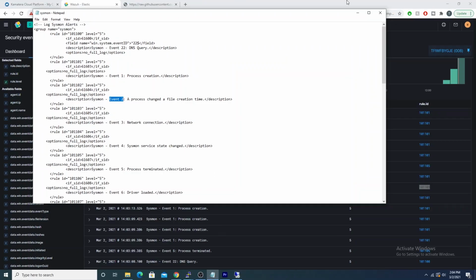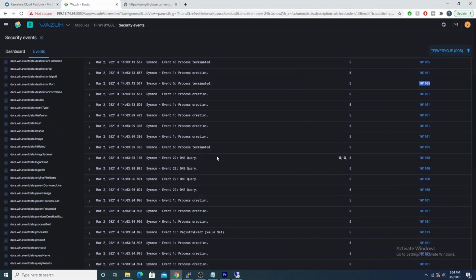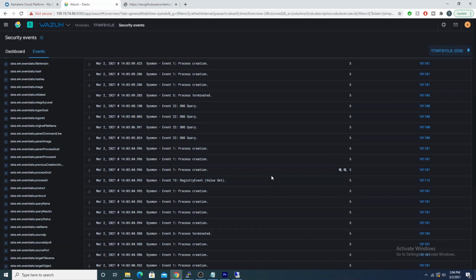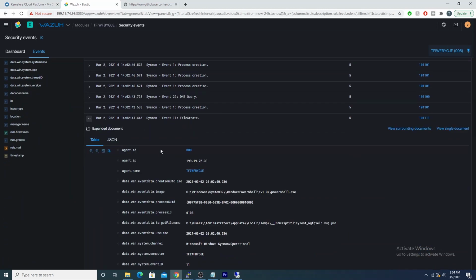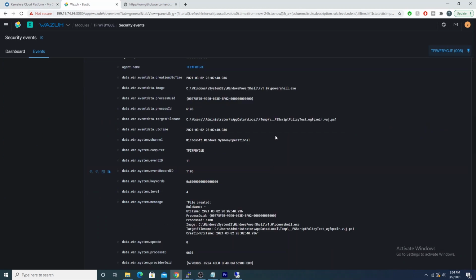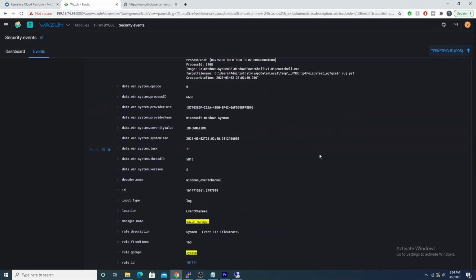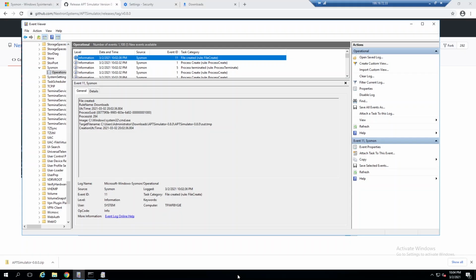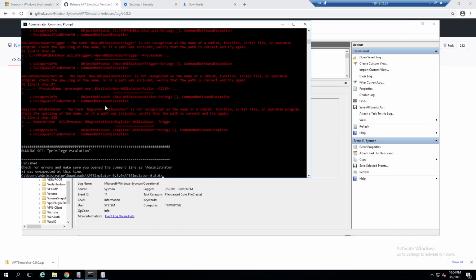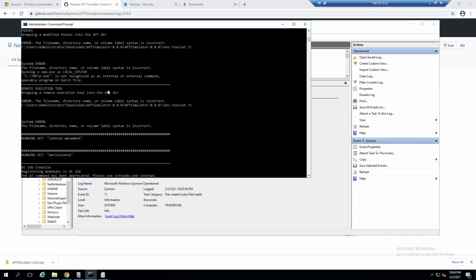All right, so let's see if we can see what's going on. So we get some process creations, some terminations. We're seeing DNS queries. We're seeing some file creations, right? Looks like PowerShell is being called to run a PowerShell script. And let's see if we can correlate some of these events to what actually happened. So if we go back to this, where were some of those DNS queries at?